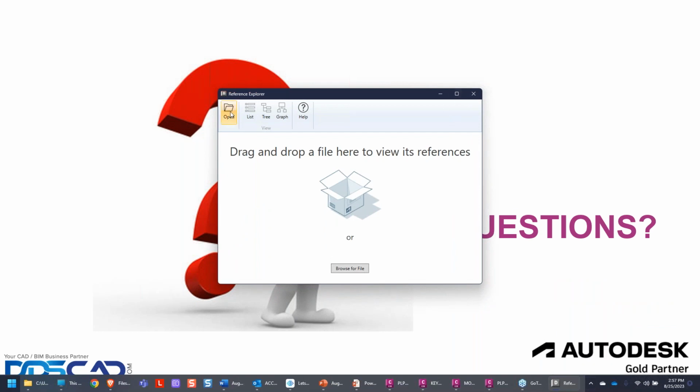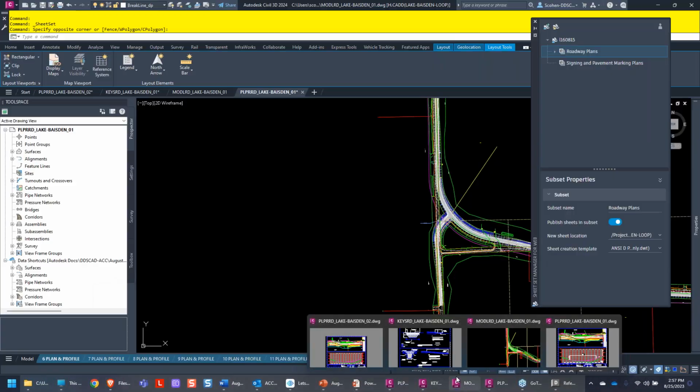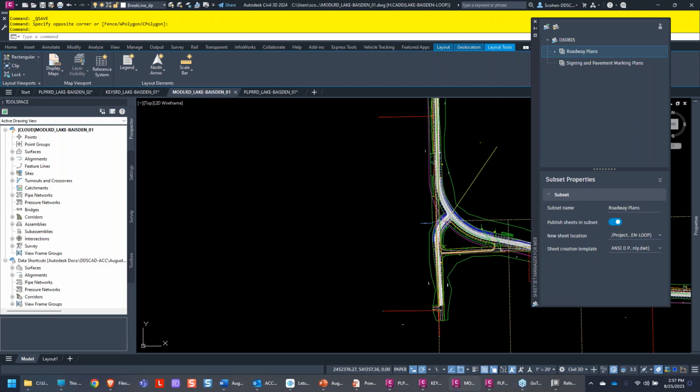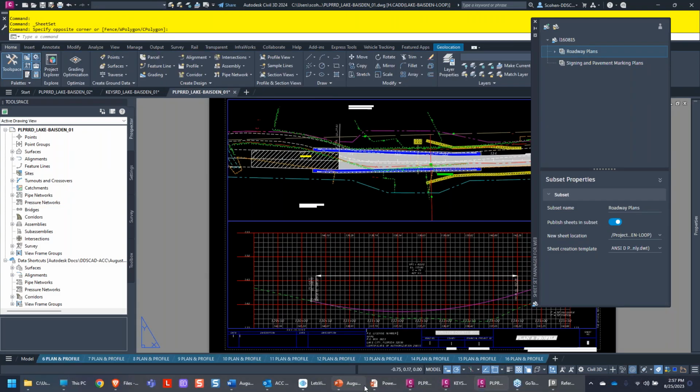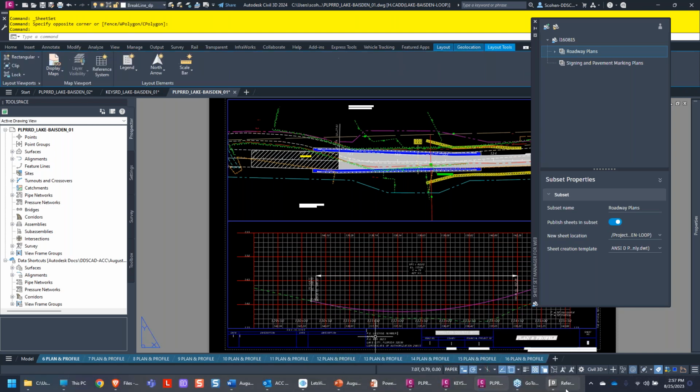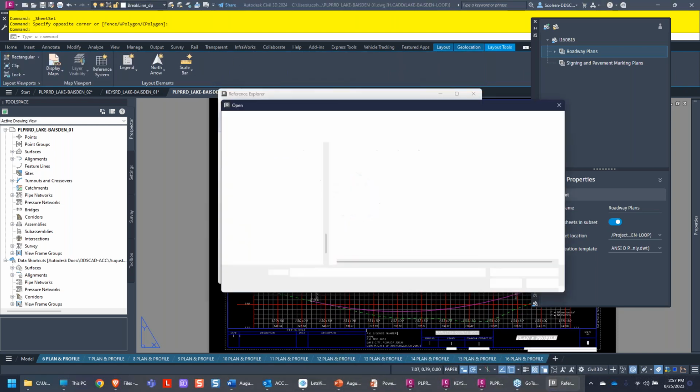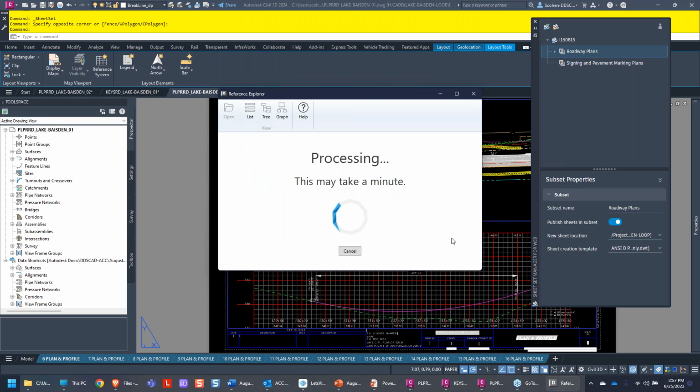So right here, let me actually get out of the file. It doesn't matter, but it'll be a little faster if I get out of the file here. I'm going to go ahead and open up this file, my model file. And if I go over here, I'll open that up. So let's go ahead and open this up.